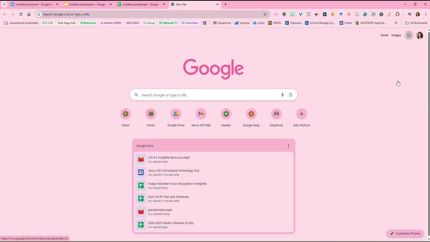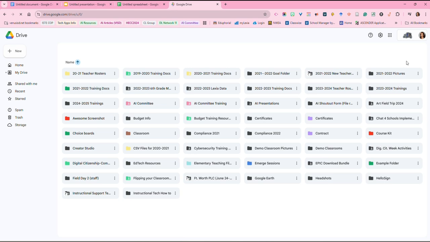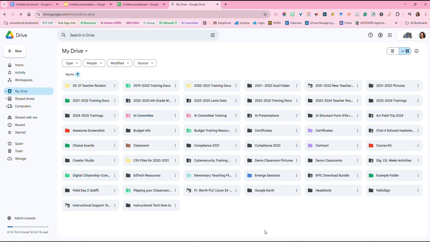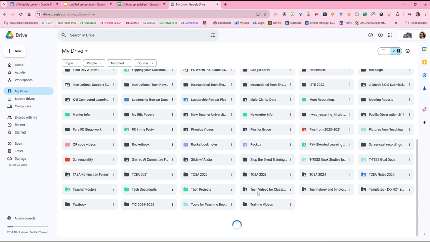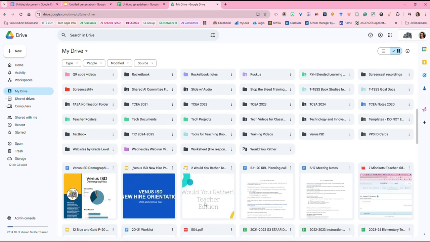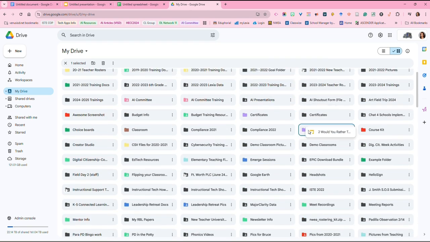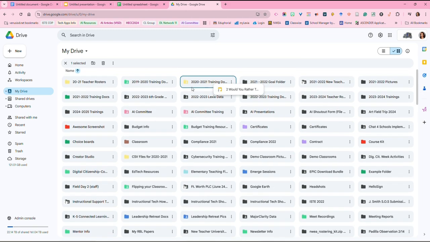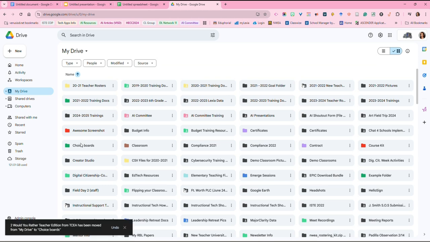And remember, in Google Drive, you could always pull any documents that are not in folders into a folder quickly by clicking and dragging it. So if I wanted to move one of my documents here and did not want to highlight all those, I would just click it, I would drag it, and I would drop it into one of these here. So let's say I want to drop it into choice boards. Now that is in this folder here.